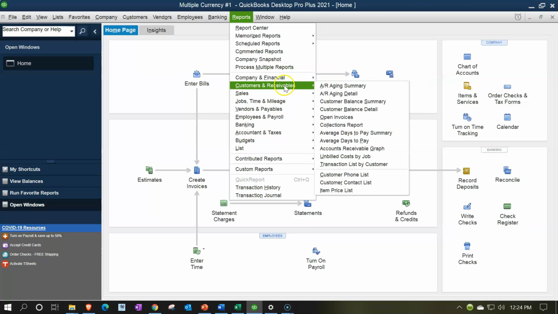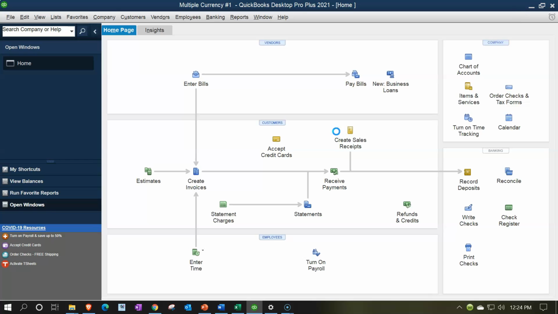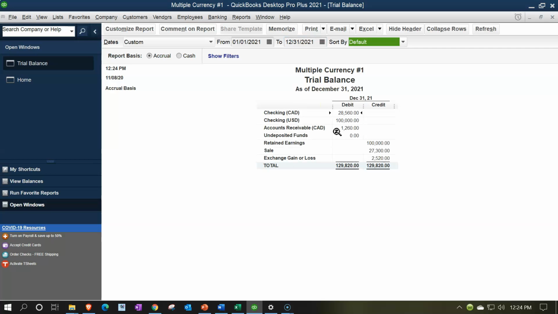And actually, let's just go down to the trial balance this time, because that's going to be easier to see. If I go to the accounting and taxes, and then the trial balance, and then we change the dates up top from 01/01/21 to 12/31/21. There we have our information. Now we're left with this accounts receivable at 1,260. Why? Because I recorded the received payment.